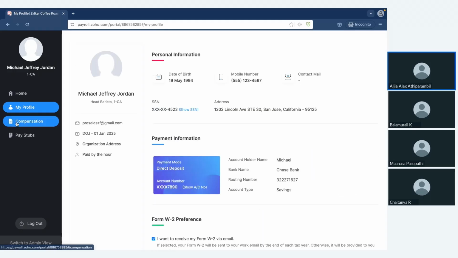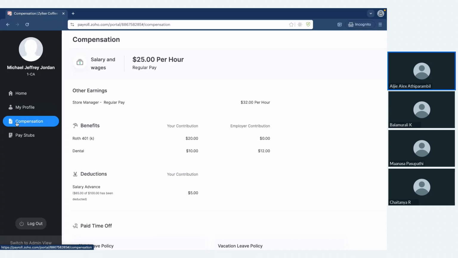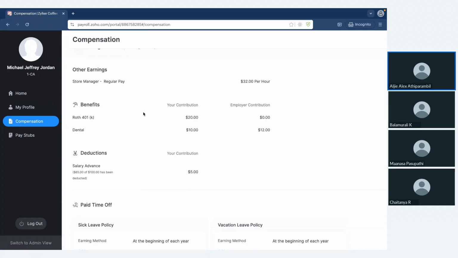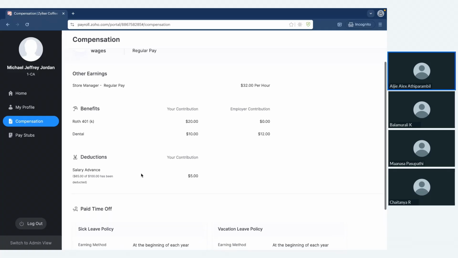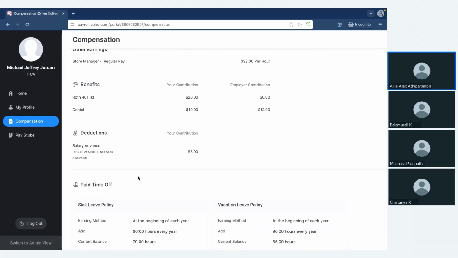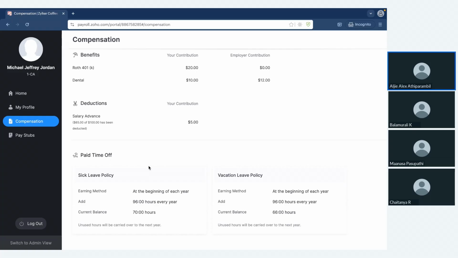Apart from that, they also have the compensation section. Here they'd be able to view the respective information regarding their compensation. If there are any benefits or deductions included, they'd be able to view that, and the respective paid time off policies as well. So that information would also be available to the employees over here.